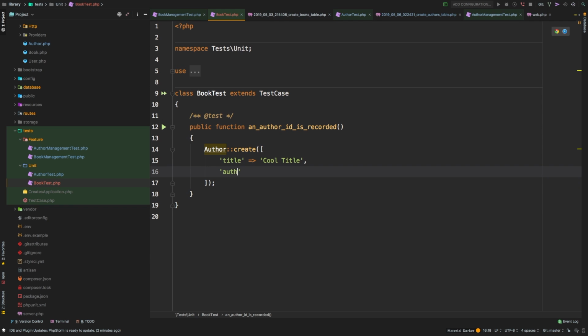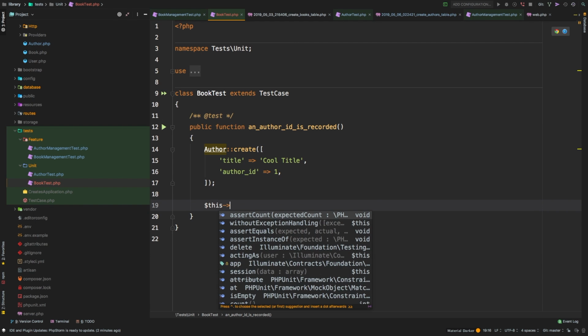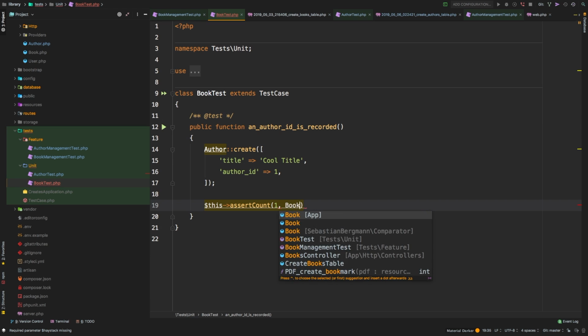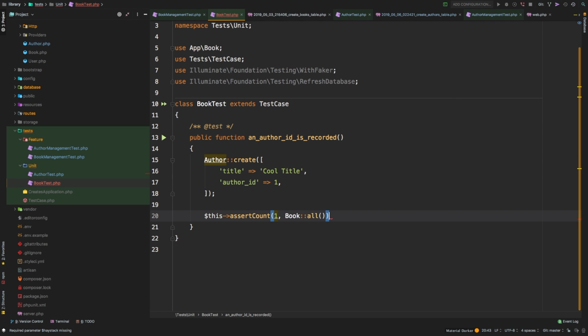The next thing is I want an author underscore ID. And we could set that equal to 1 just for now because I'm only interested in the fact that I want this to exist. So then we could say assertCount again of 1 if I grab all of my books. Whoops, I made a mistake there again. It is not author, it's book. All right, we're making sure that we're grabbing a book. This is our book test. All right, sorry about that.